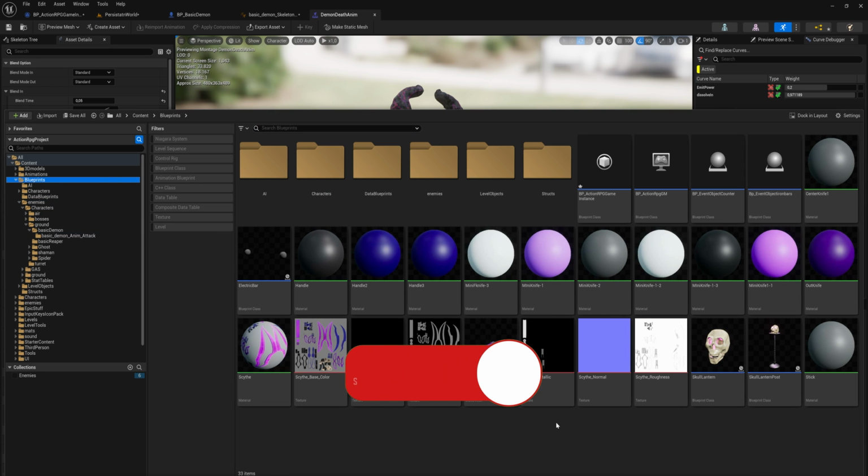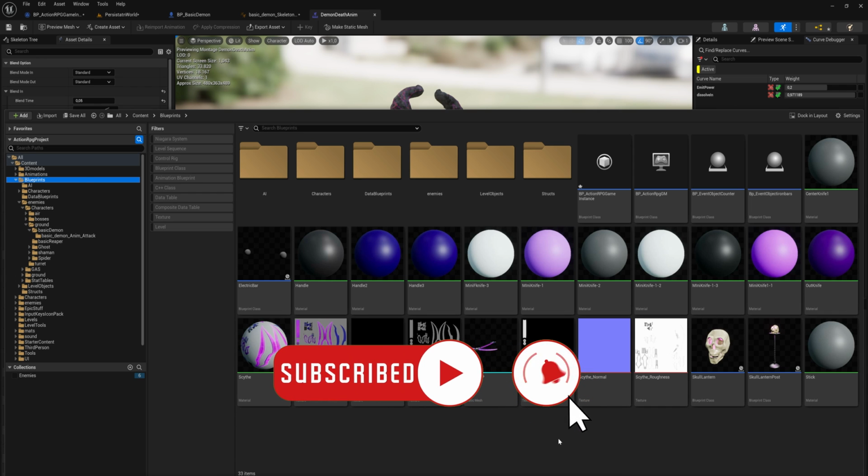And I'm just going to go in my blueprints folder. Don't mind my project being a mess. Yours is too, probably, right?